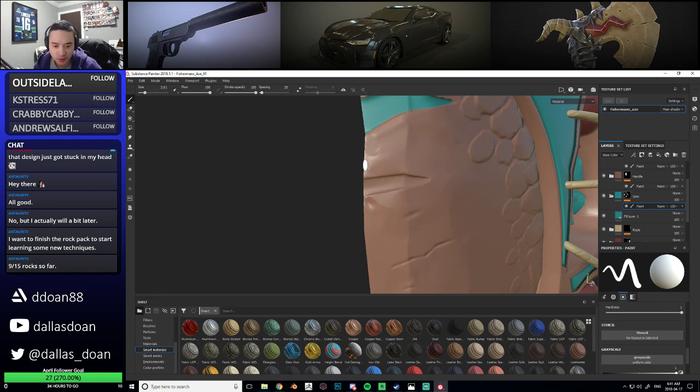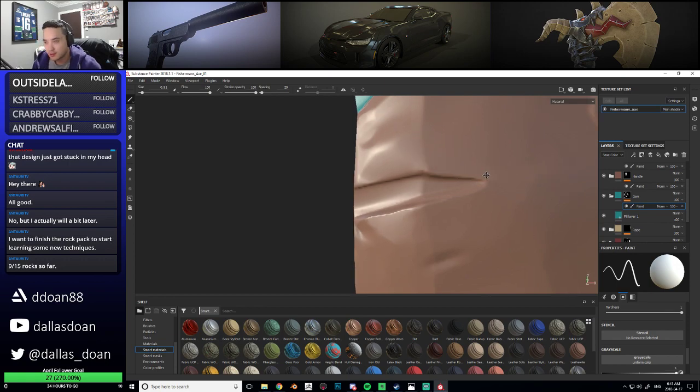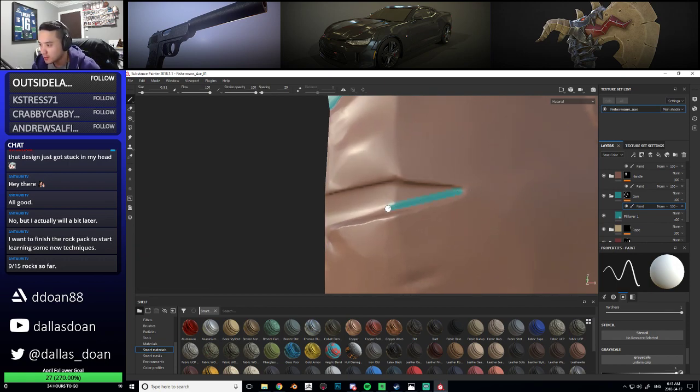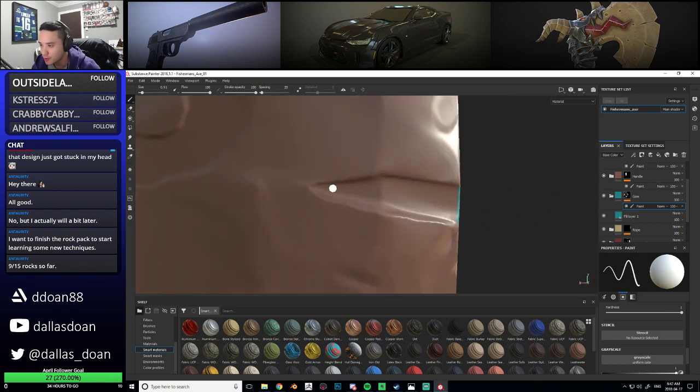Nine out of 15 rocks so far. Damn, dude. Nice. 9 out of 15 rocks. Oh man, I haven't had to make that many rocks in a long time. Remind me, are you in the industry right now? Or are you still learning?